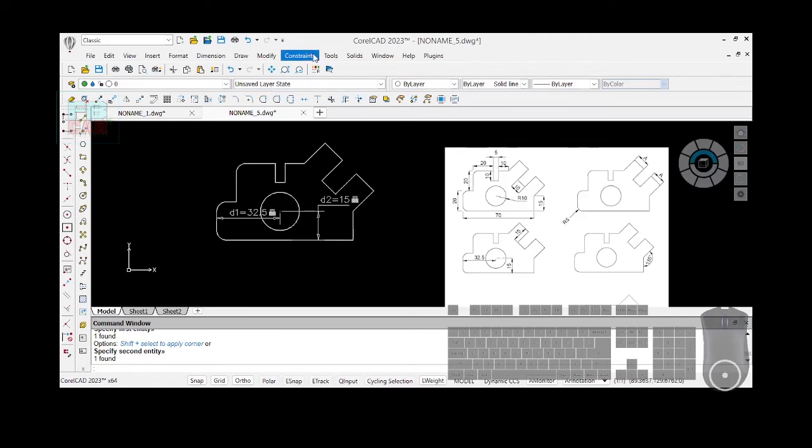All completed. Let's hide some of the constraints so that we can have a clean screen. So this is our screen and it's cleaned up. So all we need to do now is to give it the dimensions. That's the part I love most.